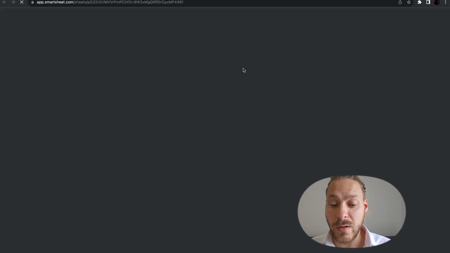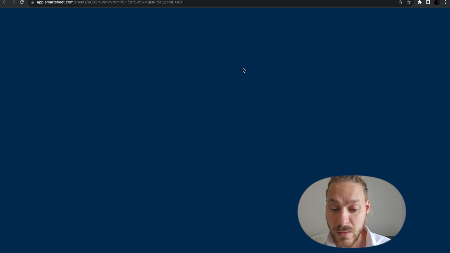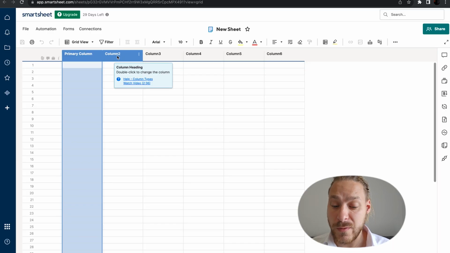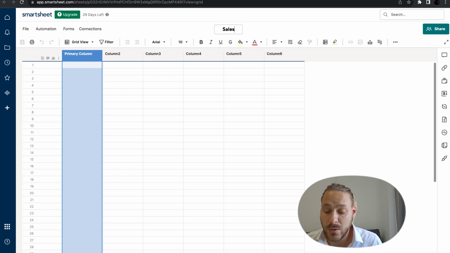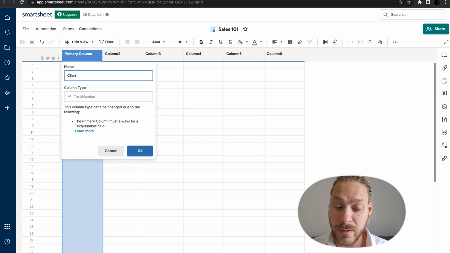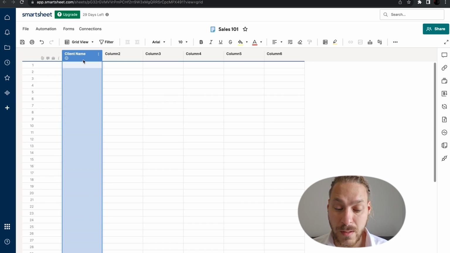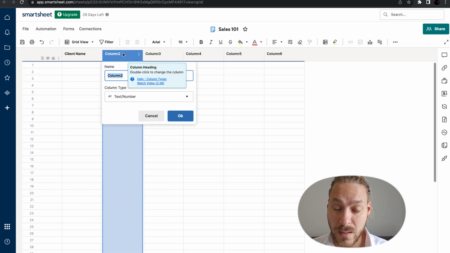In this example, I'm creating a sales funnel for clients coming to a video business. So let's go through it. I'm just going to rename the sheet Sales 101. I'm going to start off with client name in the first column. I'm going to put status in the second column.